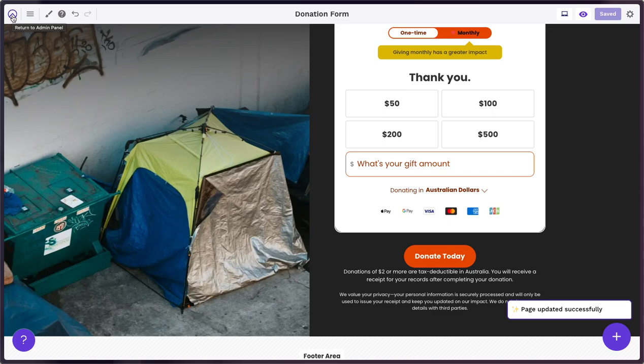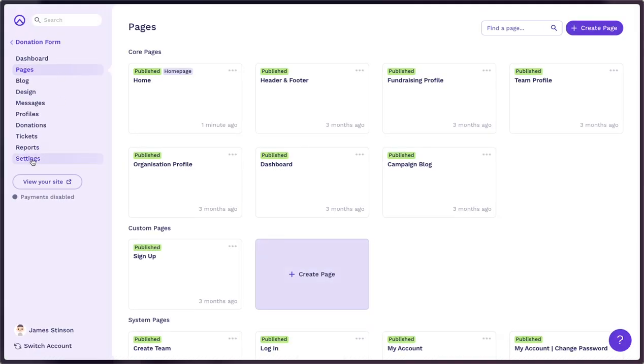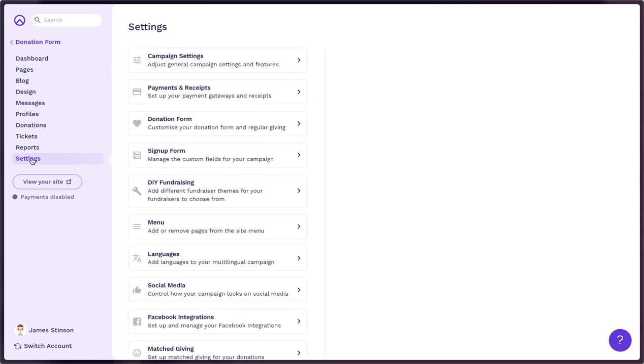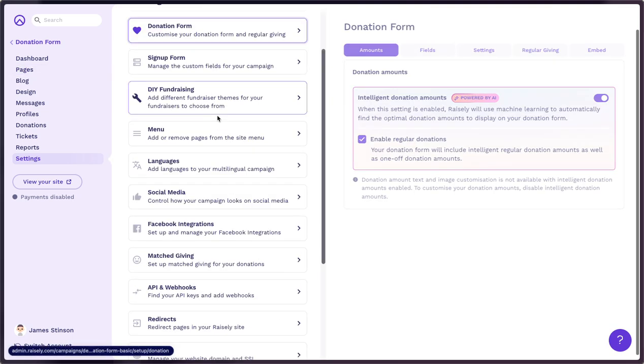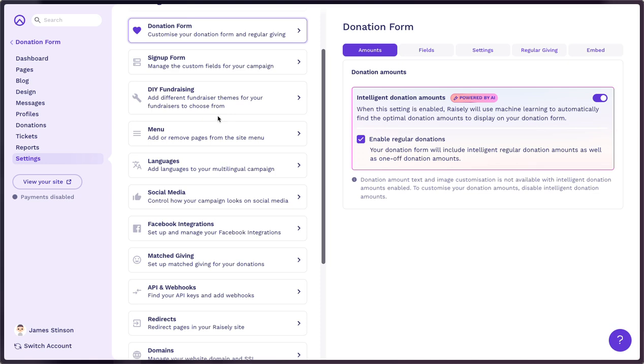Now let's explore some of the settings that we can be looking at as well when you go to configure your donation form. If we jump back out into our campaign and go to settings, then donation form, we will find the options here. The first is amounts. Now, by default, intelligent donation amounts will be activated and also enabling regular donations. You can switch off enabling regular donations so it would be one-off payments with intelligent amounts, or leave it on. But what intelligent amounts is doing, it's defaulting the amounts available on your dollar handles for people to see.